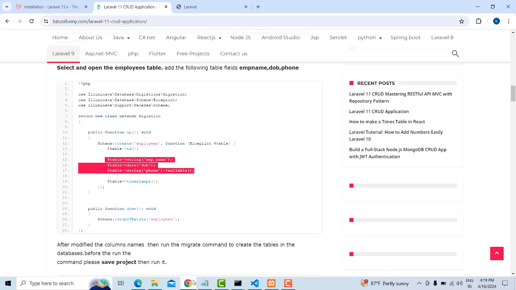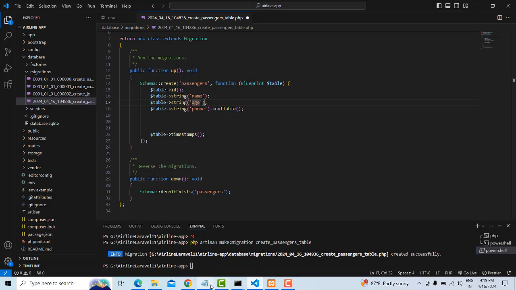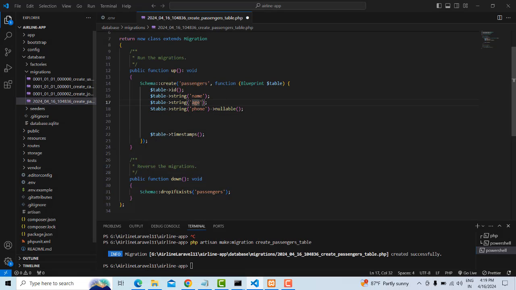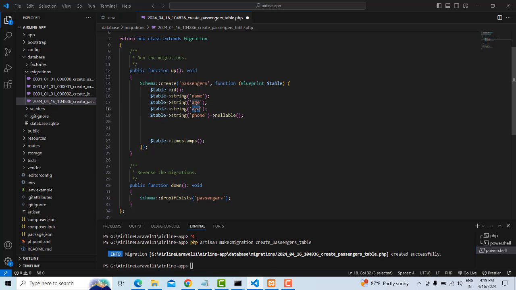Another one is the contact number, so the phone number is also there. Gender you also get as a string, or boolean. That's the thing you have to write over here.